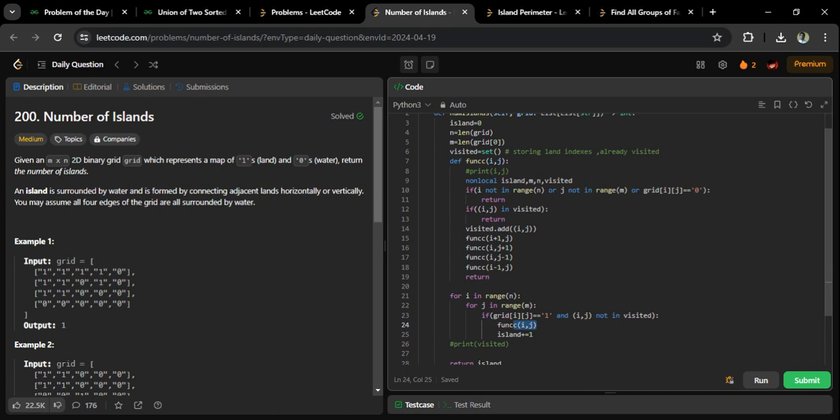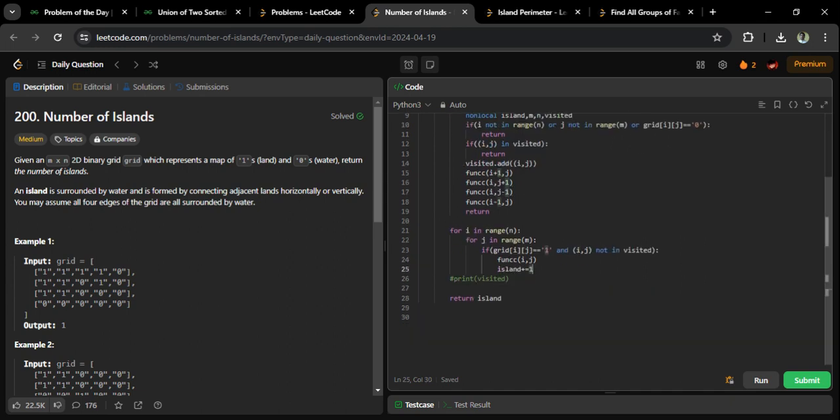That's why I'm incrementing island by 1 now. Once this for loop completes, remember in the previous question I had to break out of this for loop because it was guaranteed that there is only one island. But in this question there is no guarantee that there will be only one island. So I will continue this for loop, and whenever I visit a land cell, I will check whether it's already visited or not. If it is not visited, only then I will call the function. Okay, as simple as that. Finally, I'm returning the number of islands.